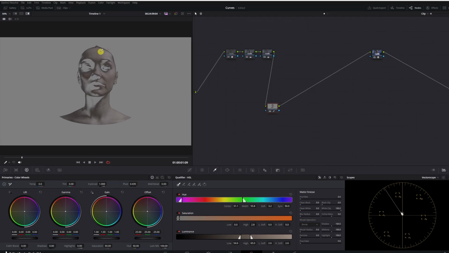How's it going, everybody? It's Aparicio, and today I'm going to show you how to use your qualifier tool effectively in DaVinci Resolve. It can be a really powerful tool, but it can also be a little overused, in my opinion. So with that being said, let's get right into it.